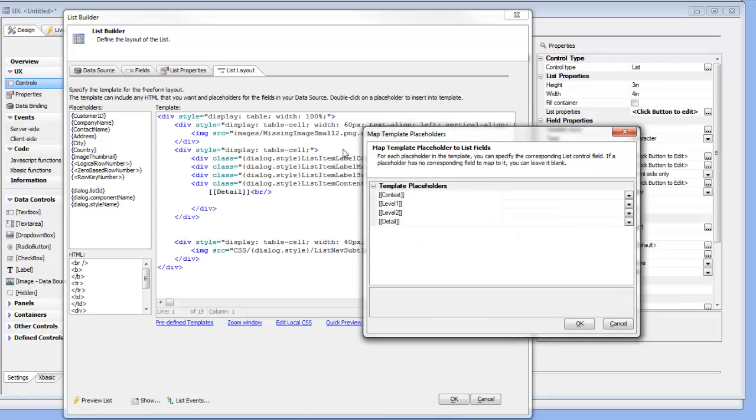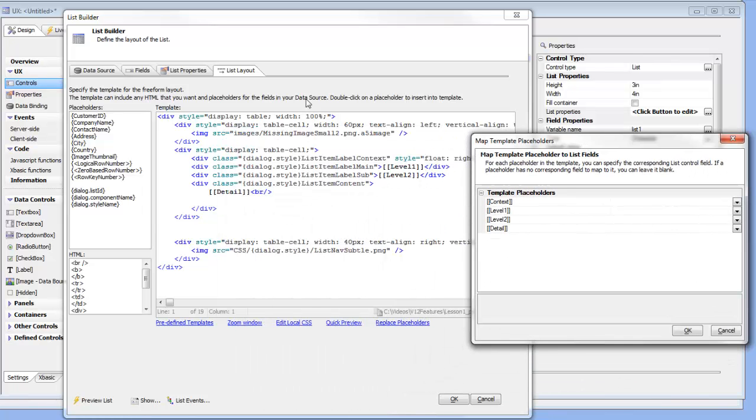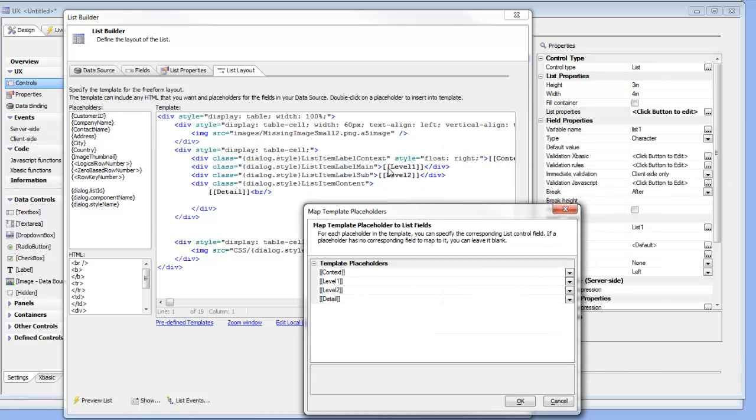And now what comes up is a little builder which lets me map the placeholders in the template to the controls in my particular list. So you can see, if you look in the template editor over here, that the HTML template has been filled in, and you'll see that there are these placeholders that are enclosed in square brackets that represent different fields in the list, and we now need to map these placeholders to the available fields in our list control.